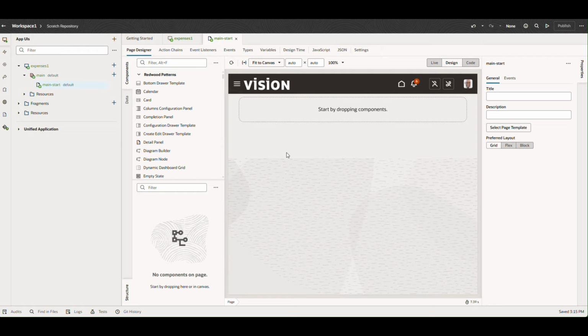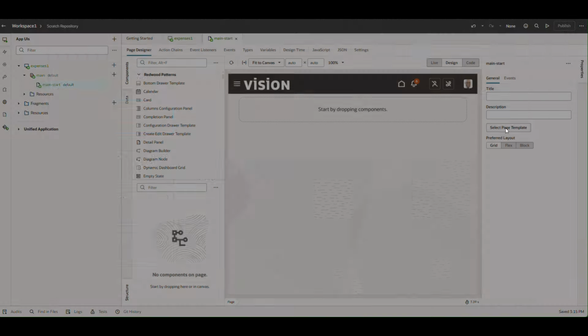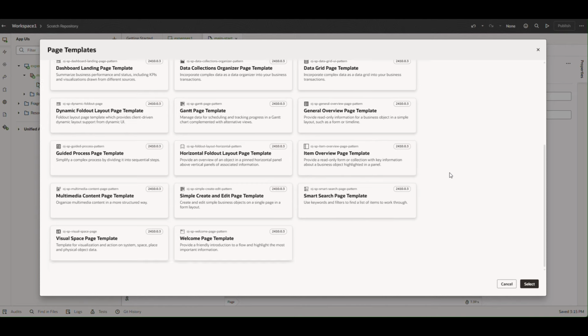So the useful thing about the page builder is that we don't have to create the page from scratch. We can actually use a page template by clicking on this option here. And if I scroll down, I'm going to choose the Smart Search page template and then click on Select.